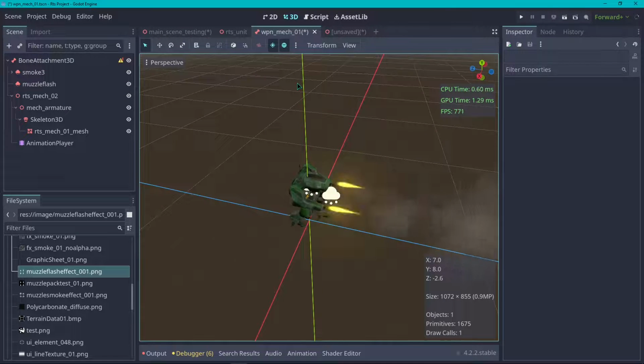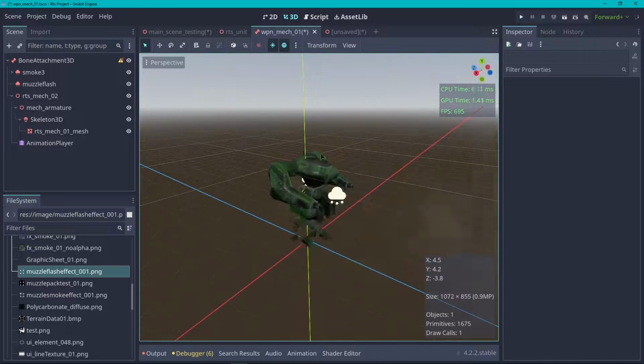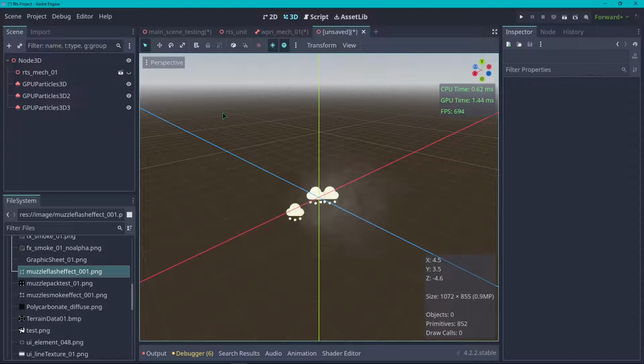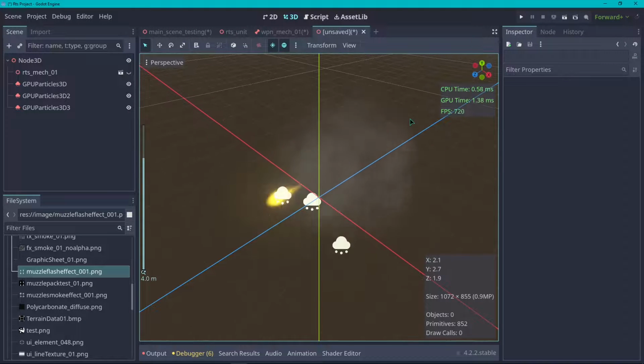So that's all I have for you guys in order to create your fire gun mechanism. This is how you can basically create a particle effect for Godot for your RTS mech.